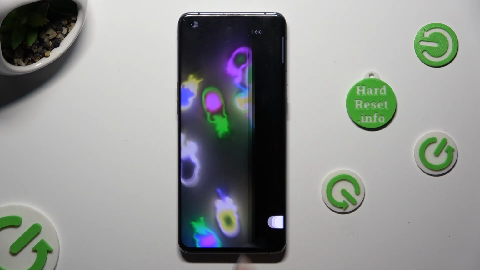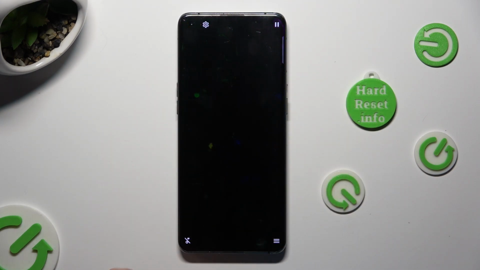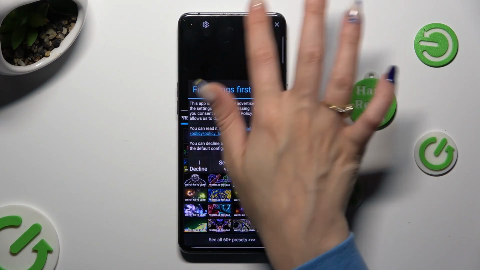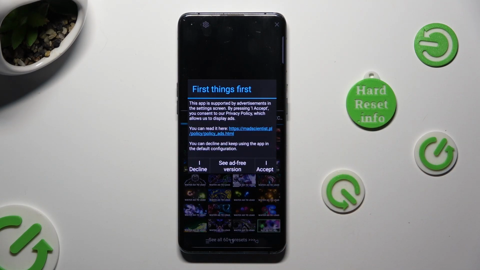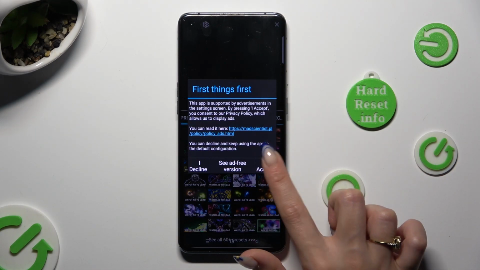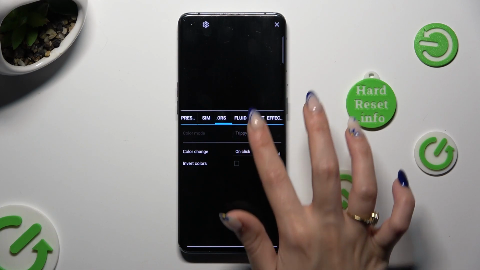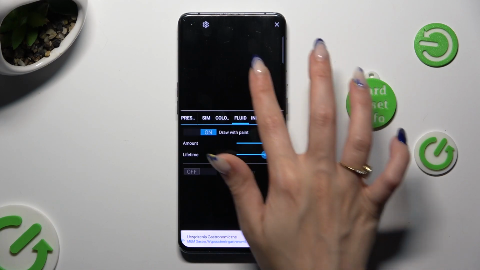Before it though, you can also click on this gear at the top left corner. Hit I accept in First Things First pop-up and check out all of those options.